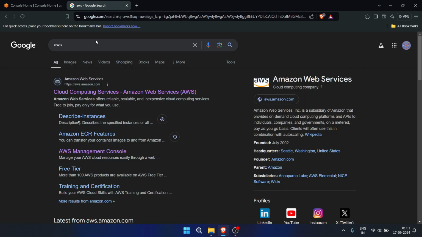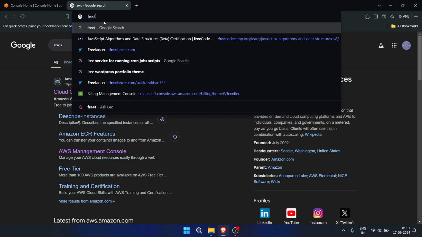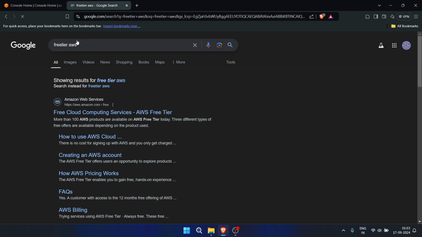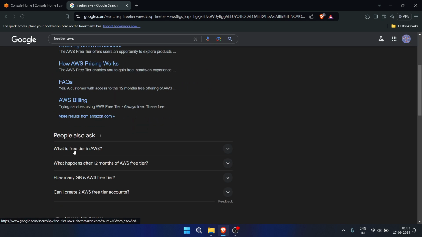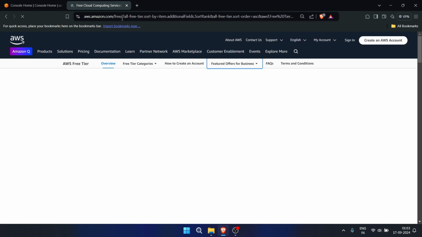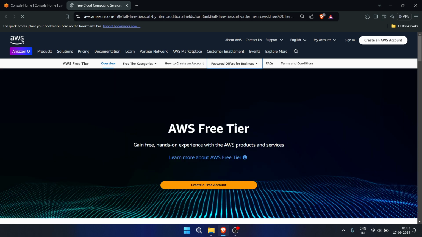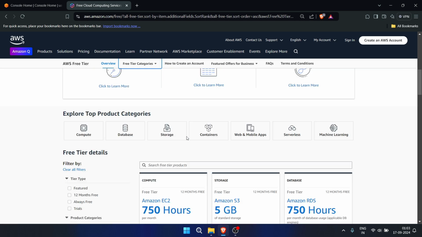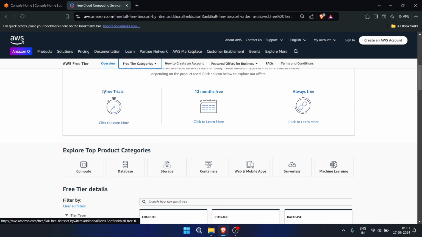Now, how do we see what the free tier services are? Let's go over here, search for free tier AWS. You will get something like this, and click on it. This will take you to a page, aws.amazon.com/free. This is the free tier page where they tell you what the free things are.